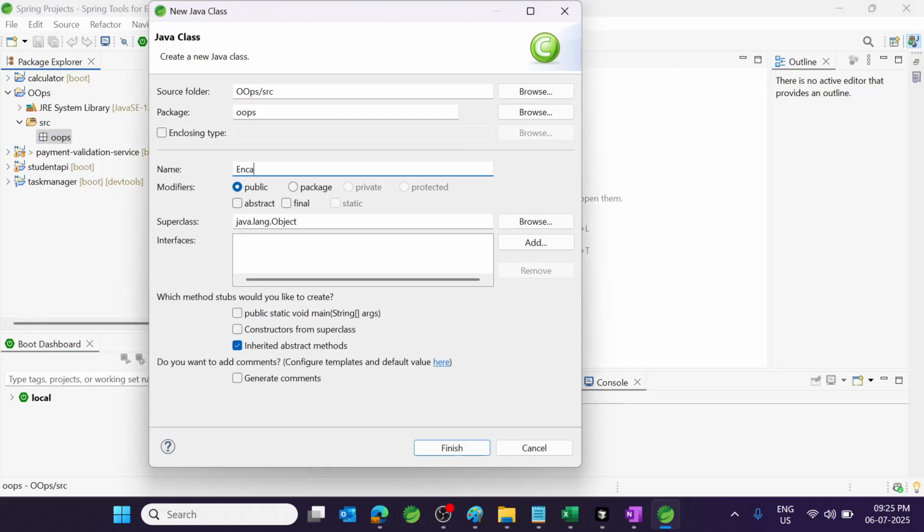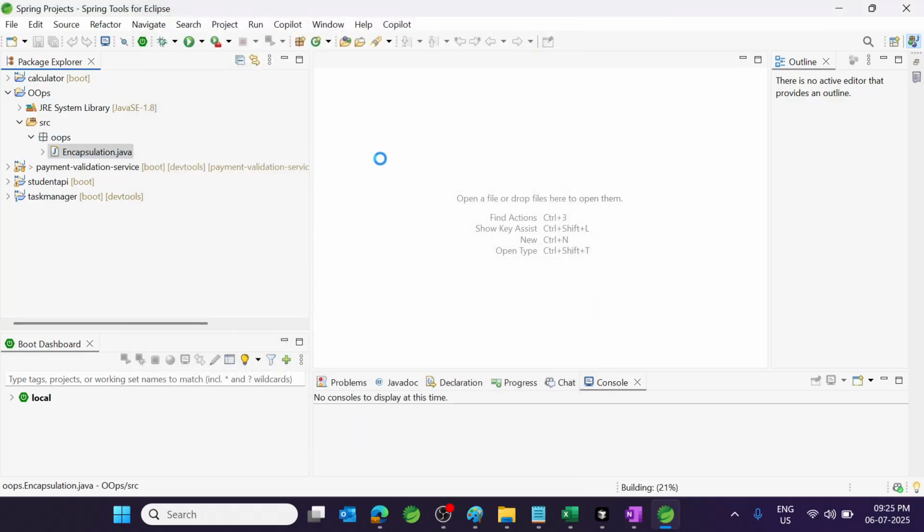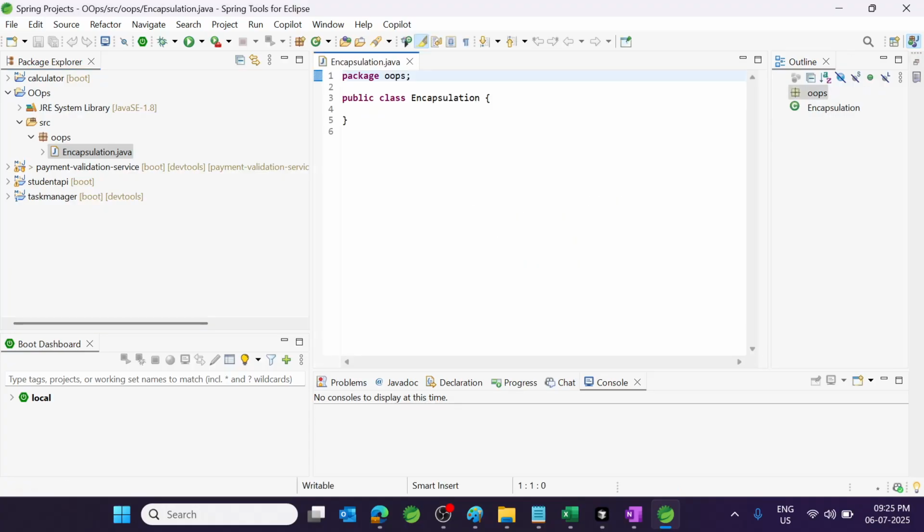Let's create a class. So I'm going to create a class named encapsulation. Finish it. So now I'm going to show you an example of Java encapsulation. Let me create a variable: private String name.